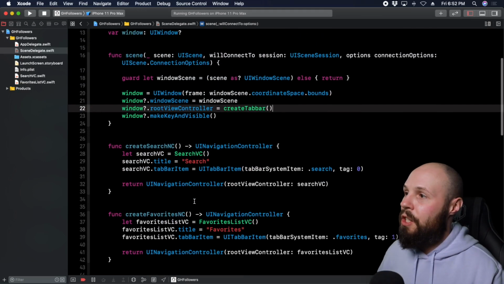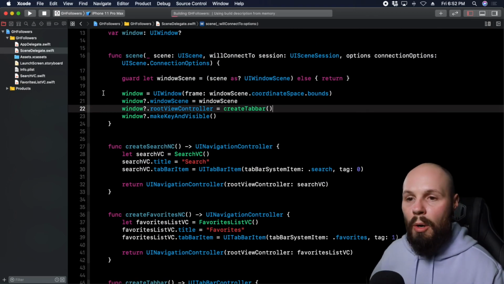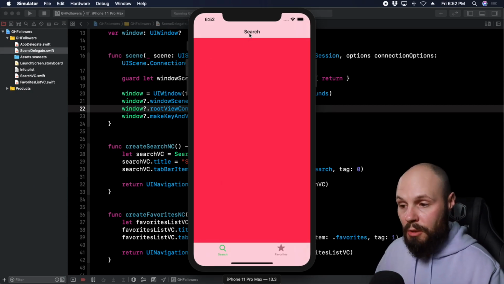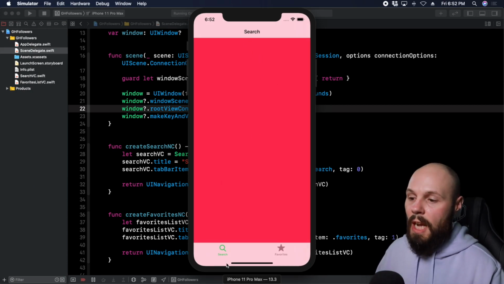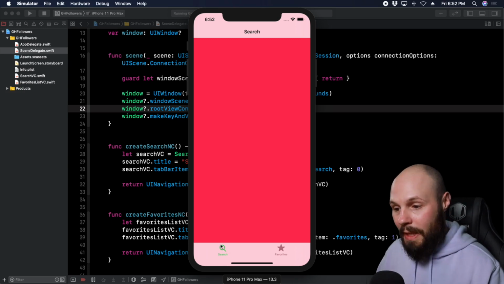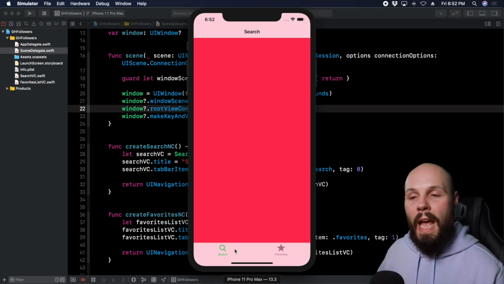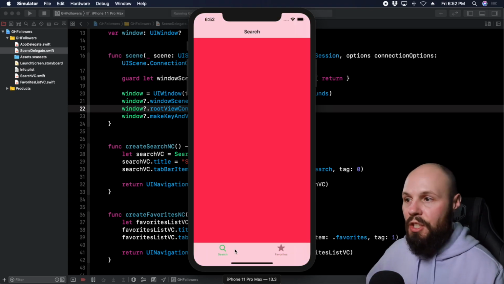So now when we run it, we should see the tab bar with the icons and the titles, and it should be looking good. Okay, so here's our search screen, the system pink. You can see the tab bar is there with the search and the green tint. We tap on favorites, now that gets the green tint and blue. So there we have it. Our foundation of the navigation is all set up.